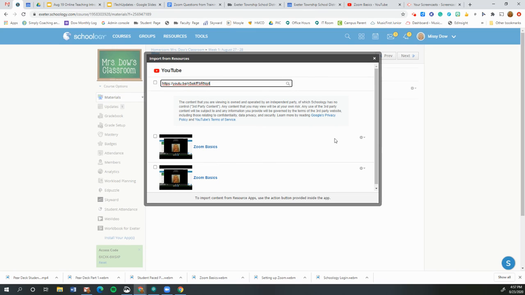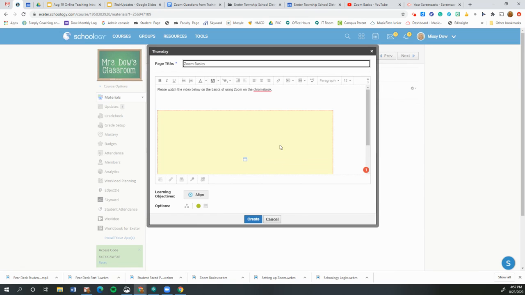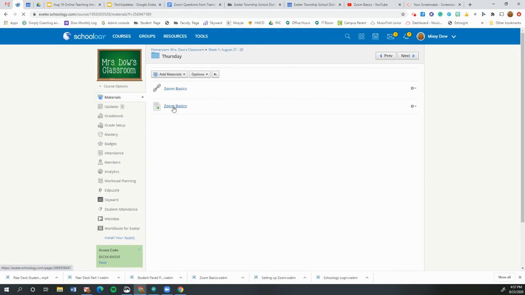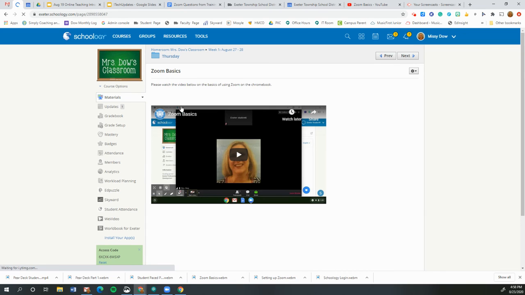And I'm going to find that Zoom Basics, and I'm going to import it as an embed. So I use that wheel, import as embed. And I'm going to click create. So now with it on the page, instead, when I click on it, I have my directions telling the student what to do at the top, and then the video is embedded right on that page. Either way is fine, it's teacher preference, but sometimes the page makes it a little easier to navigate for students.